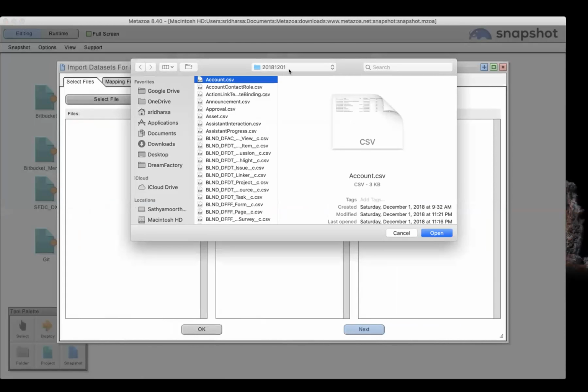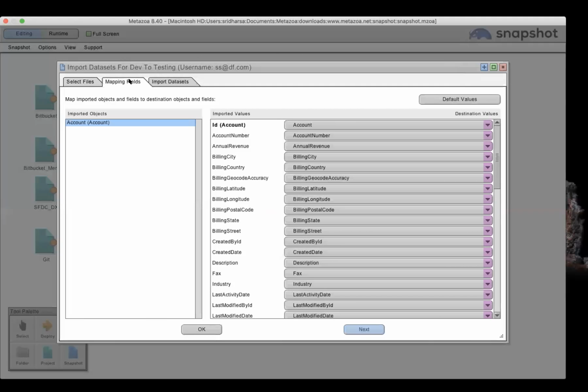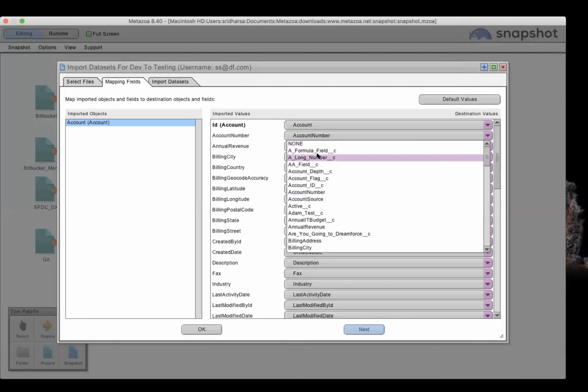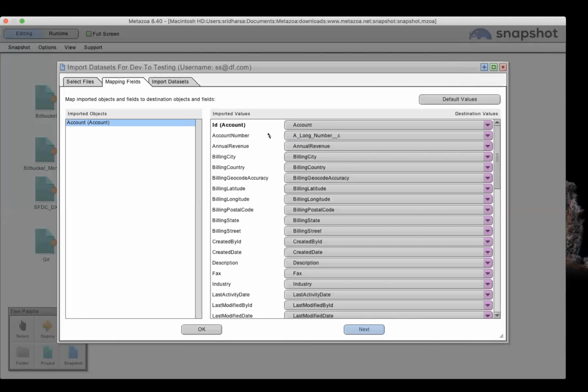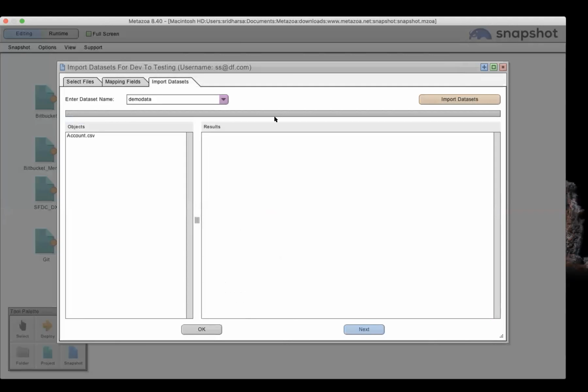So maybe in Oracle, you called it company, or in SAP, you called it company. In Salesforce, it's called account. You can map these objects as well as fields. Account number here maybe goes to a long number there. I can map things as I feel fit, or say I don't want to move this at all, much like what you would do with Data Loader, right? So you can map things as you would want, and then start importing that data in, right?